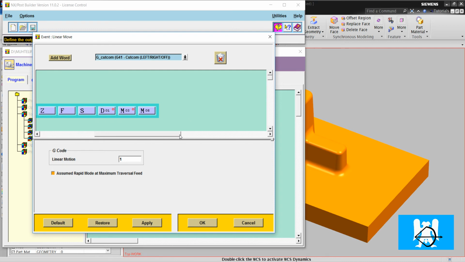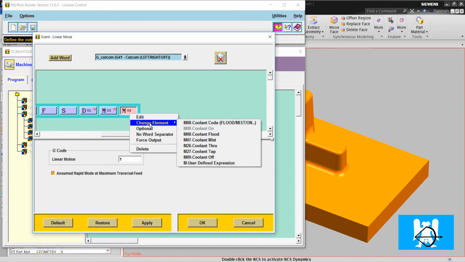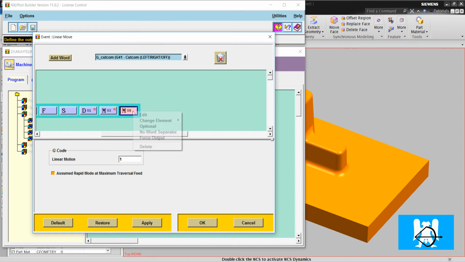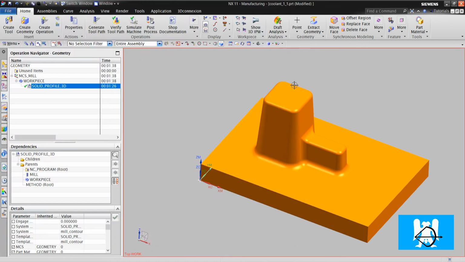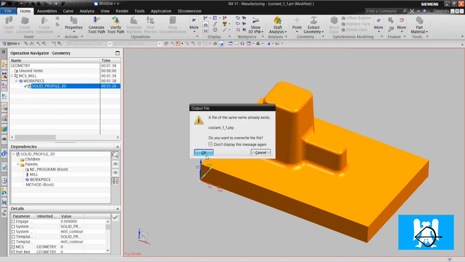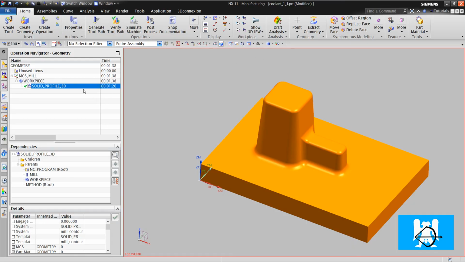in linear move we can see that just it is on, so we change it to M colon codes and we change it to optional. We click OK and we save it again. When we post process again, we can see that I have M28 codes.